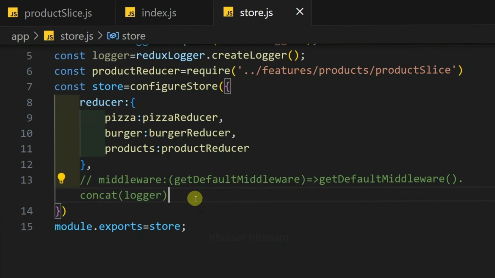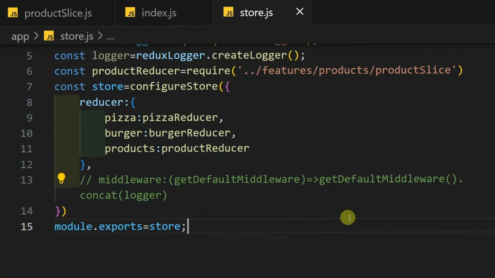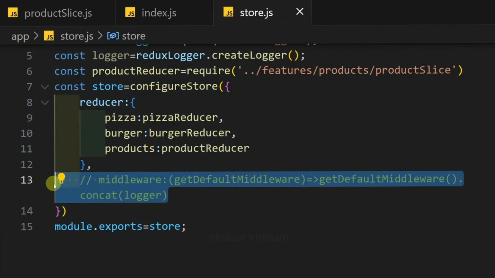So in Redux Toolkit, by default, we are going to have Thunk middleware. So you do not have to set the middleware. This logger middleware was not available, so that is the reason we have appended it. But for Thunk middleware, you do not have to do any setup. So that is the reason I have commented this.